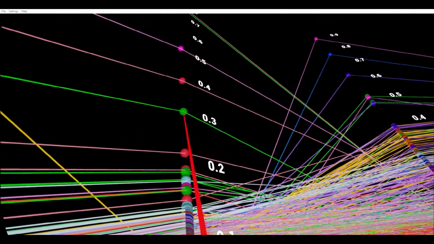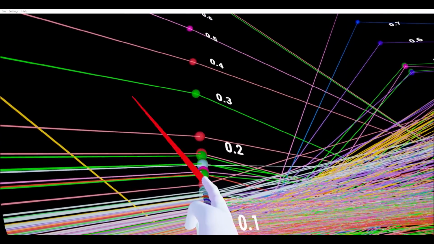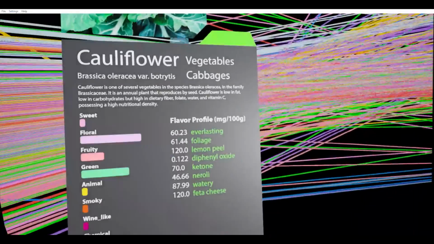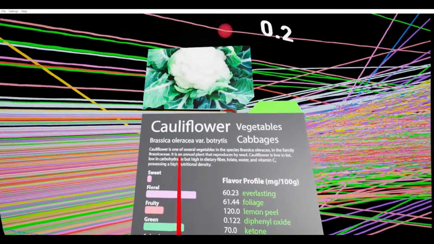Finally, the user can go up to any given point on the chart and select it to see more details on demand. Upon selection, a widget pops up with the image of the food, description, and other information taken from the FoodB dataset.